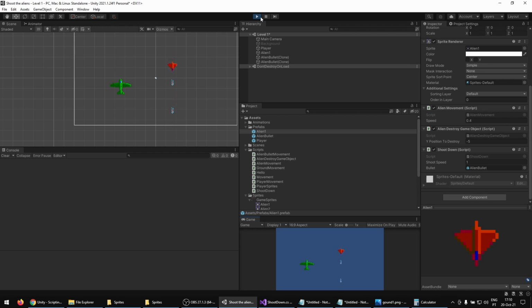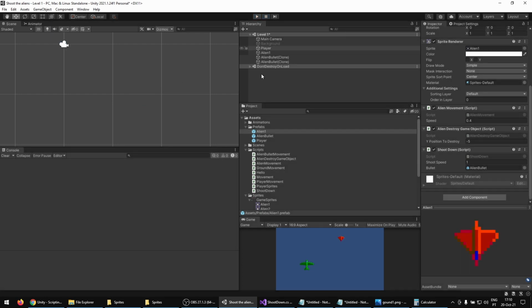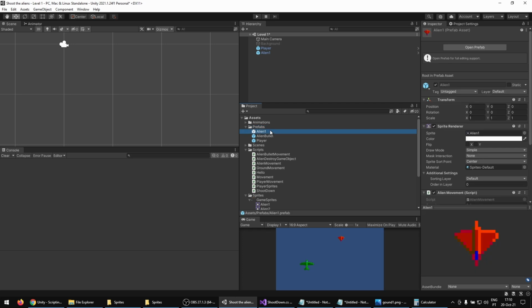1 per second. As you can see, the bullet is on top. I will try to pause. The bullet is on top of the ship. Let's put it behind the ship. So alien can be rendered in order 0, 1. It passes above us, and the bullet is 0, so it's behind the alien.